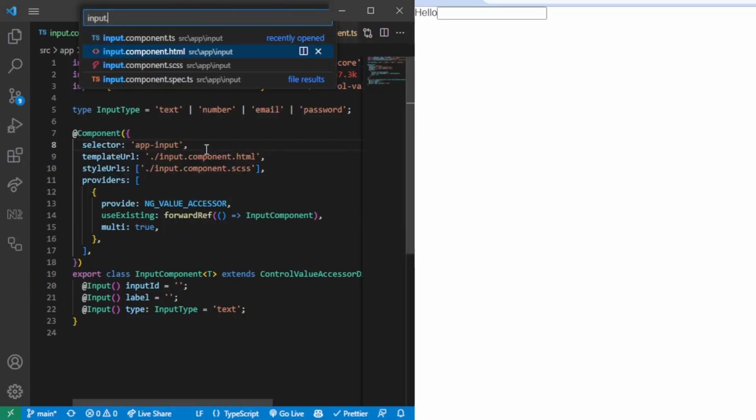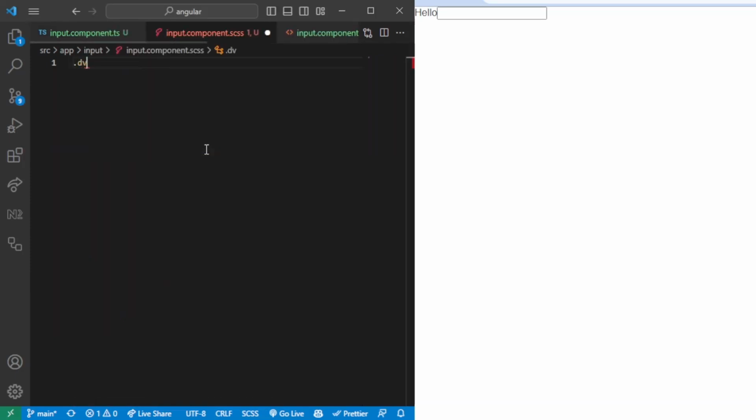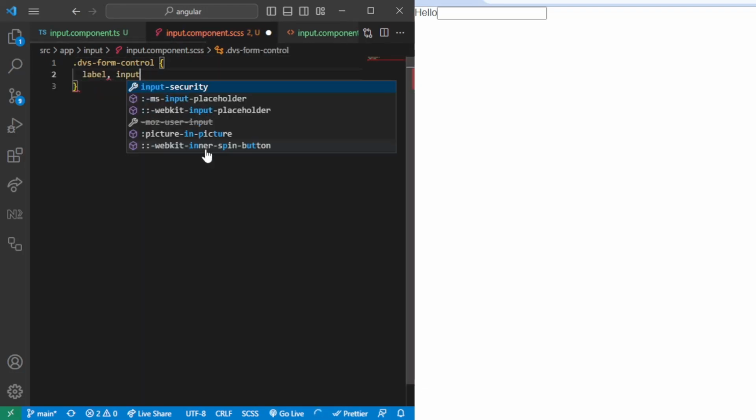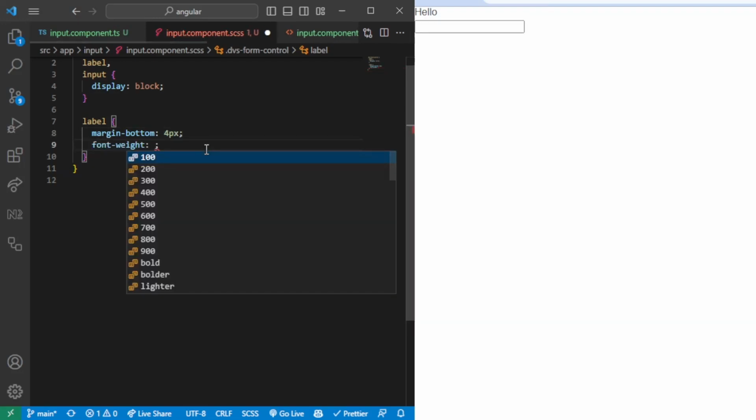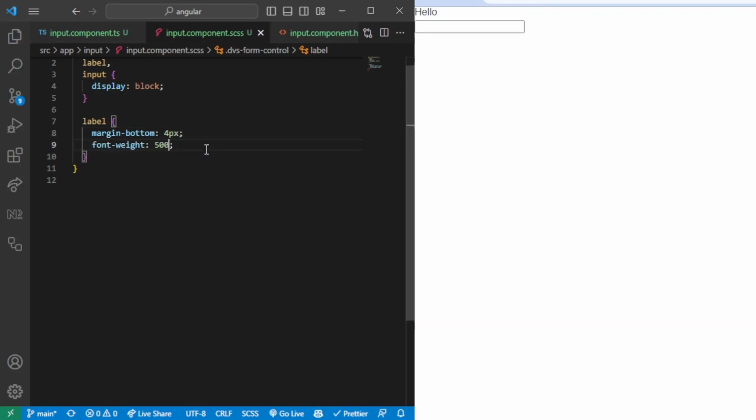Now we can give it some styling so that it looks a bit better. DVS form control. We can also say the label, input, display block. The label, we want to have some sort of a margin bottom, maybe 4px. We want to have the font weight a bit bolder. Let's try 600. I don't have any fonts installed right now, so it might look a bit strange.